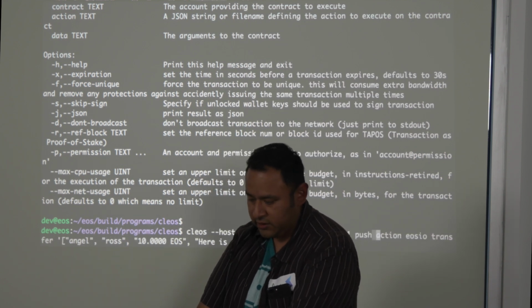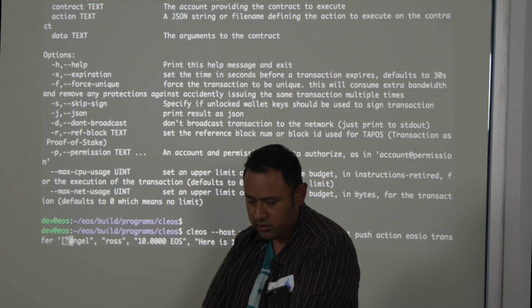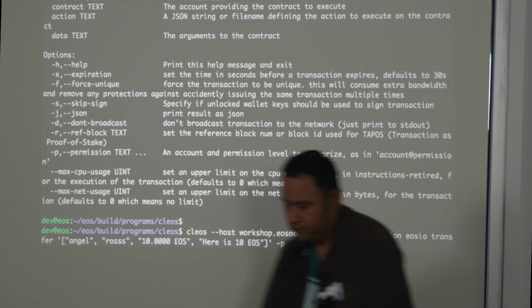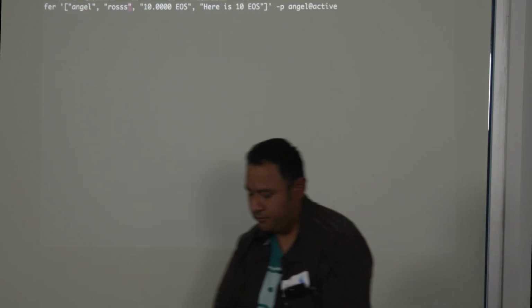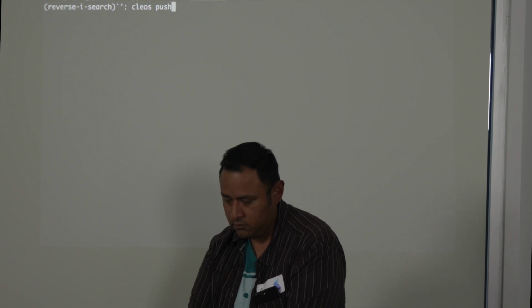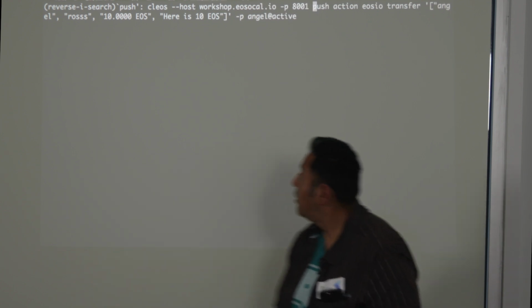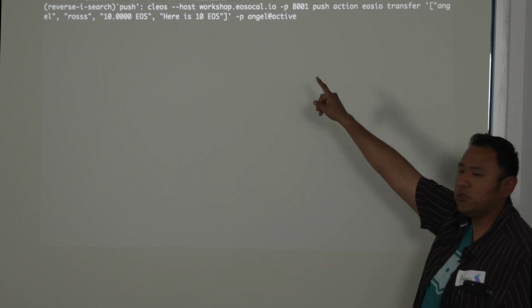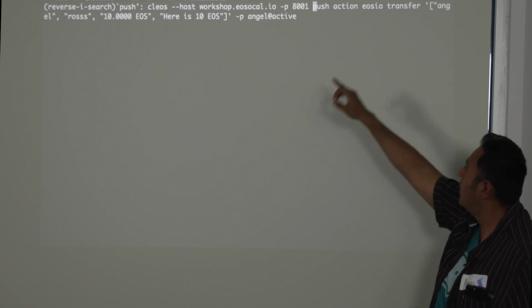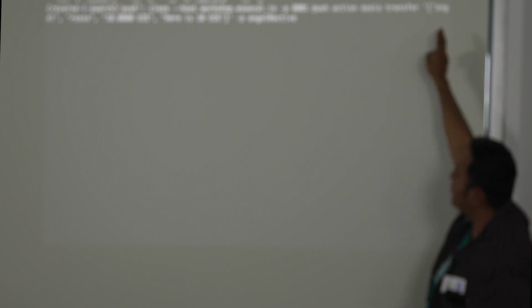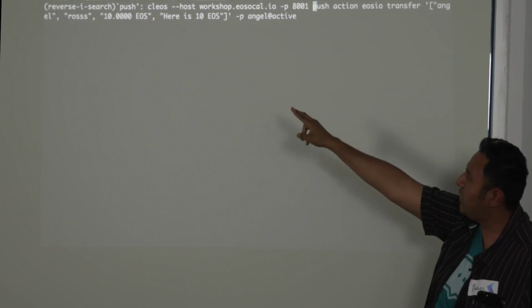So here's an example of this. Let me change this to Ross with 3 S's. There you go. Okay, so similar idea. We're specifying the host. This is not on my machine. This is an actual node that's running. We're going to push an action to the EOS.io contract, and the contract function, I guess, that we're calling is the transfer. And then our data, what's our data? Our data is going to be transferred from Angel to Ross. We're going to transfer 10 EOS with a little message.